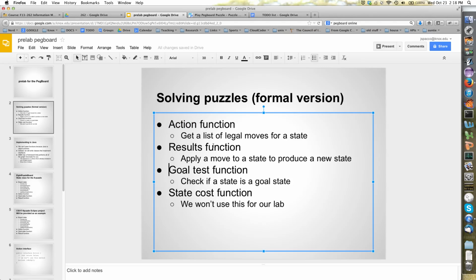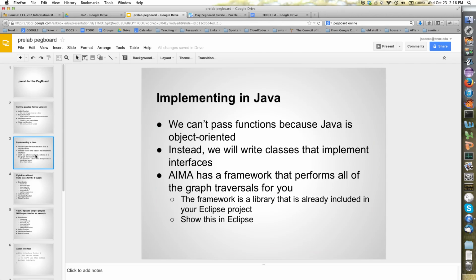You need a goal test to let us know, is this the goal state? There's also the possibility of a state cost function, but we actually don't care about the state cost function because all of the costs are uniform. In other words, jumping a peg is just as good as jumping any other peg. For 8 puzzle, moving pieces around is just as good as moving any other pieces around. We don't really care. Now we're going to be implementing this in Java.